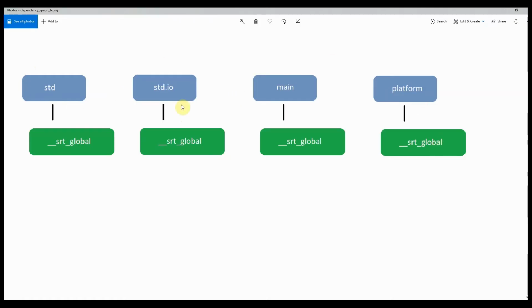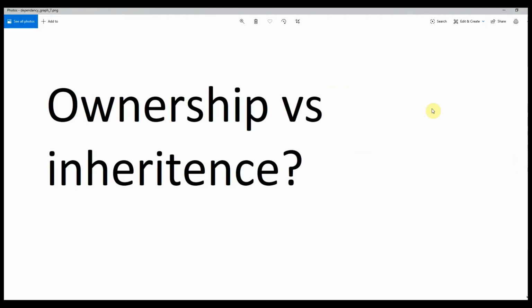In that case, the user is going to have to use a direct module access. They're going to have to say std.io hashtag foo or platform hashtag foo. Or, if they want to be really cryptic, stdio hashtag SRT global dot whatever they're trying to access. So that's how that's going to work. Again, very important, you absolutely need to have this.